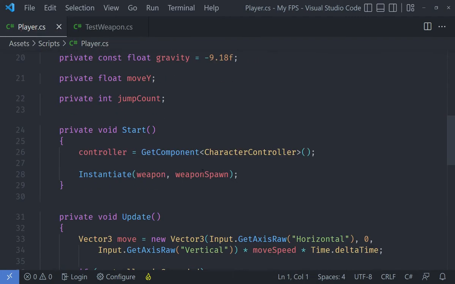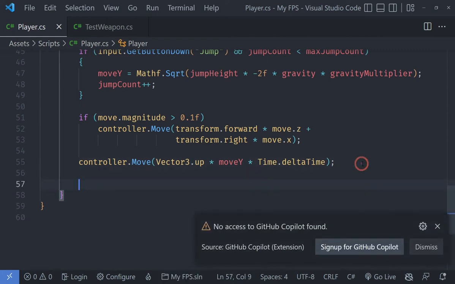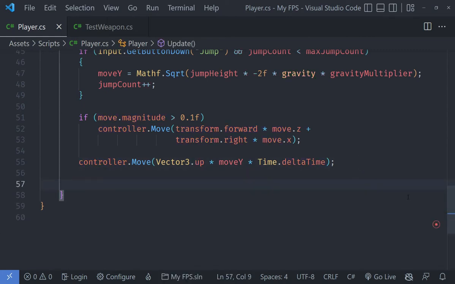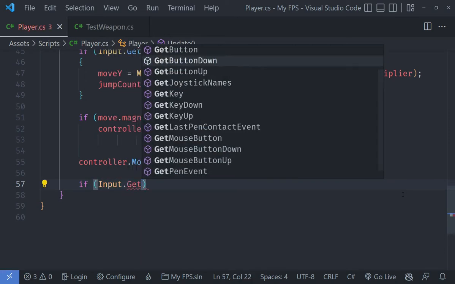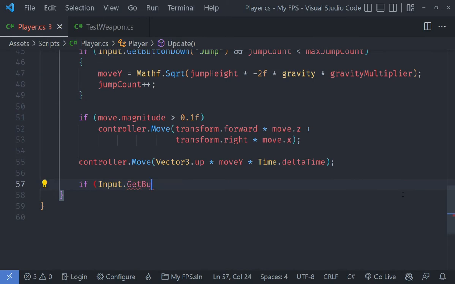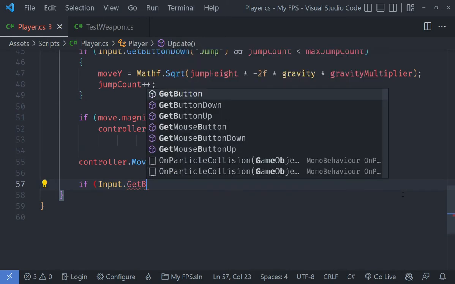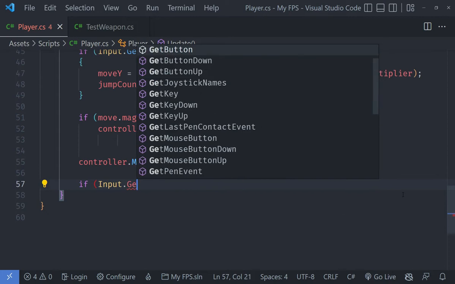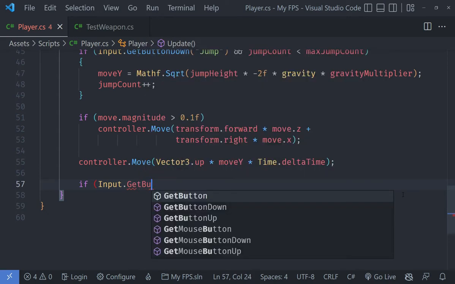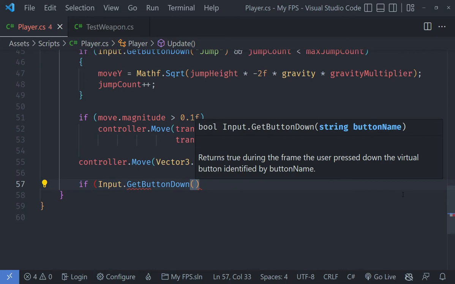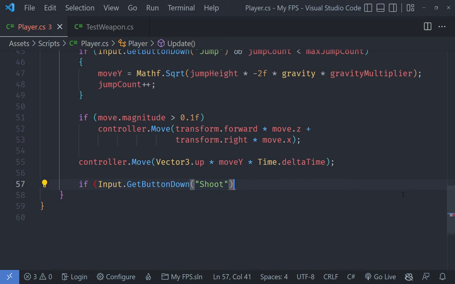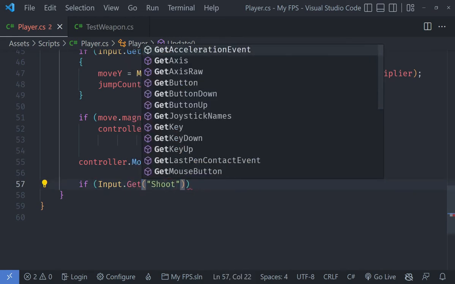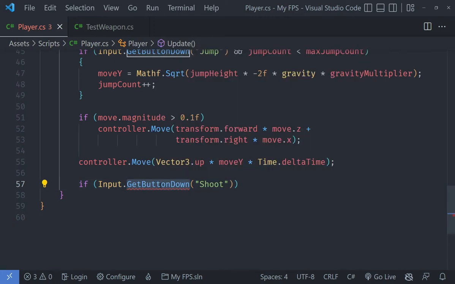Now what we can do is go under the update method. After handling all of the movement, we can say something like if Input.GetButtonDown. Is it GetKey or is it GetButton? It's GetButtonDown, and you are supposed to give it a button name. Let's just say shoot. Alright, GetButtonDown, that is nice.